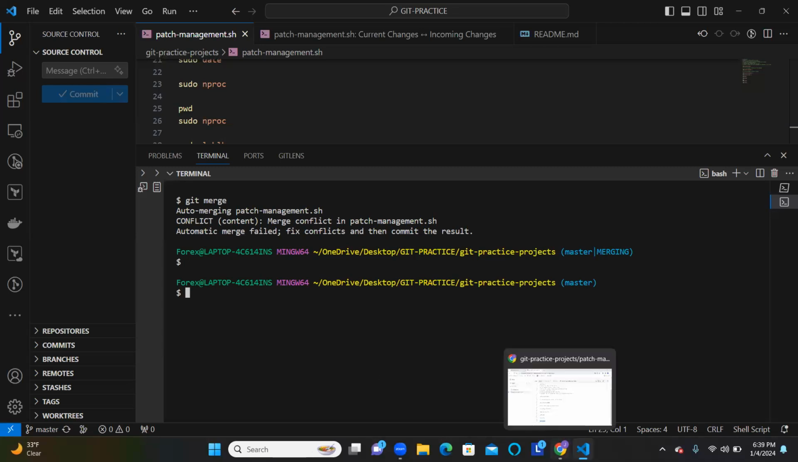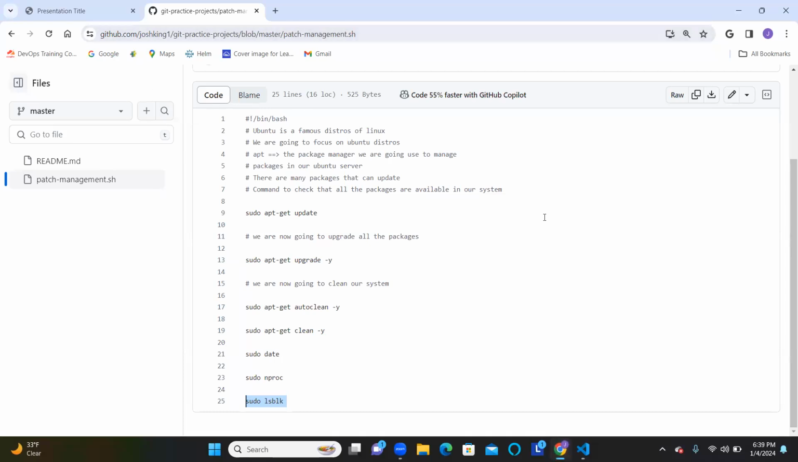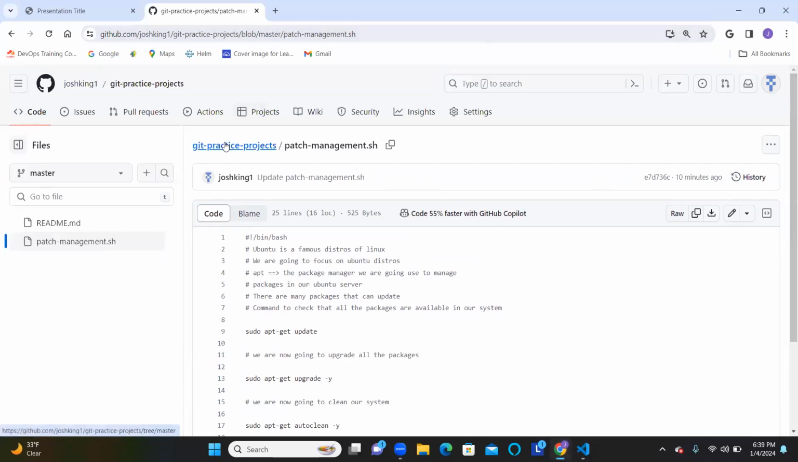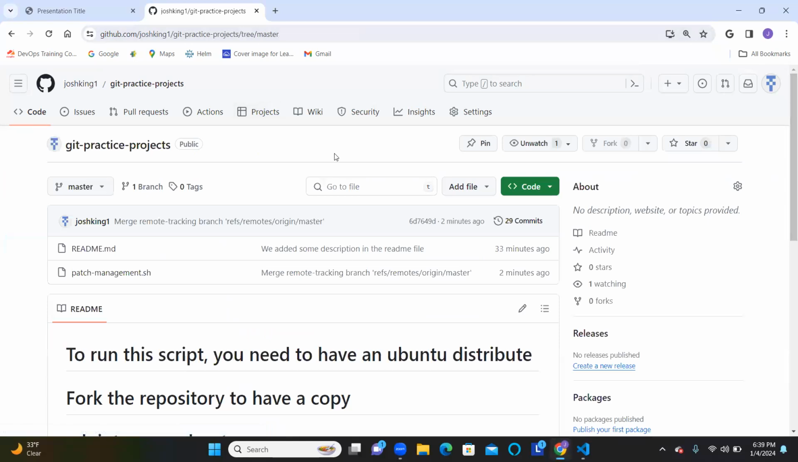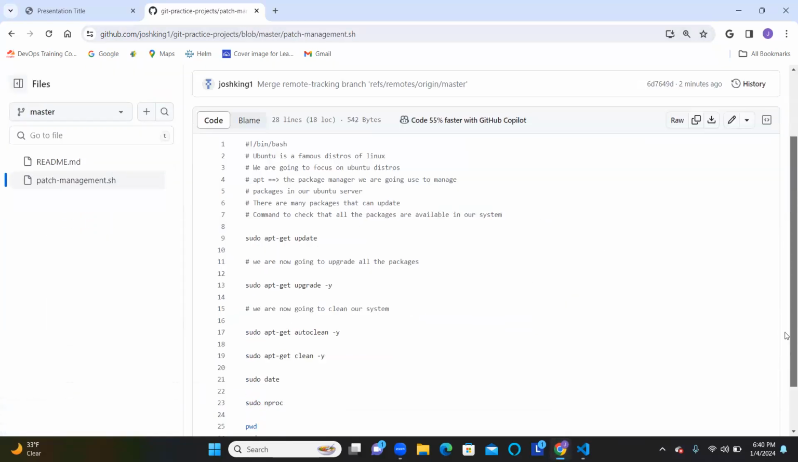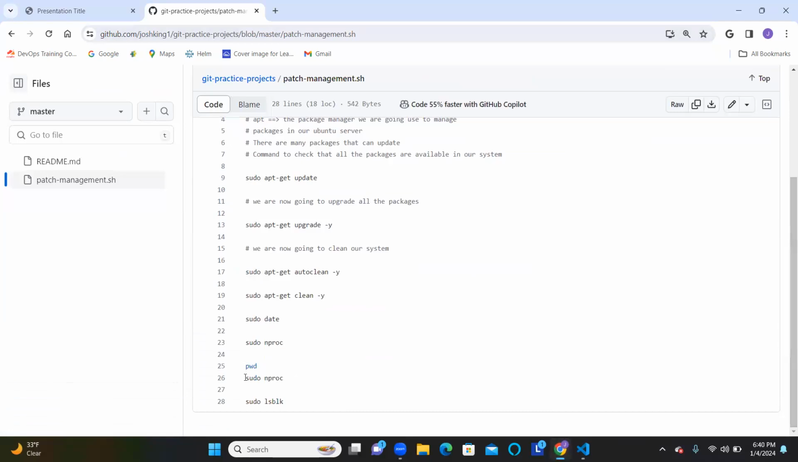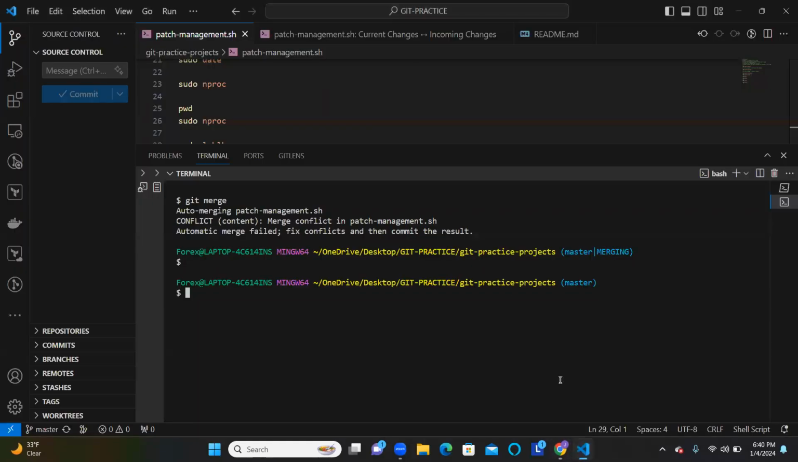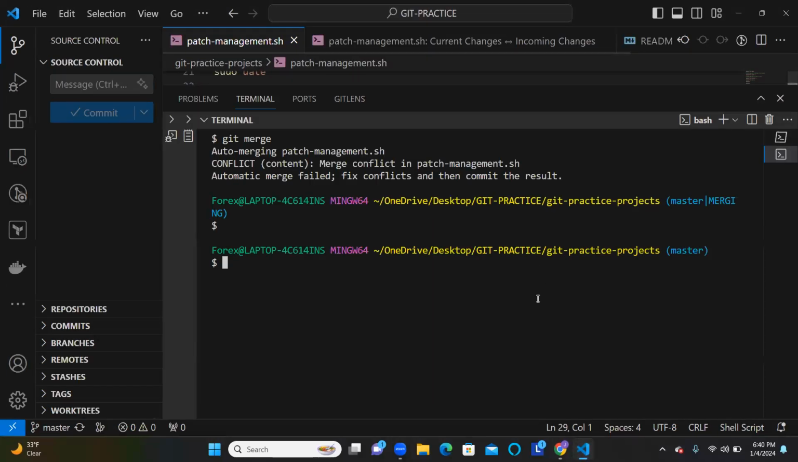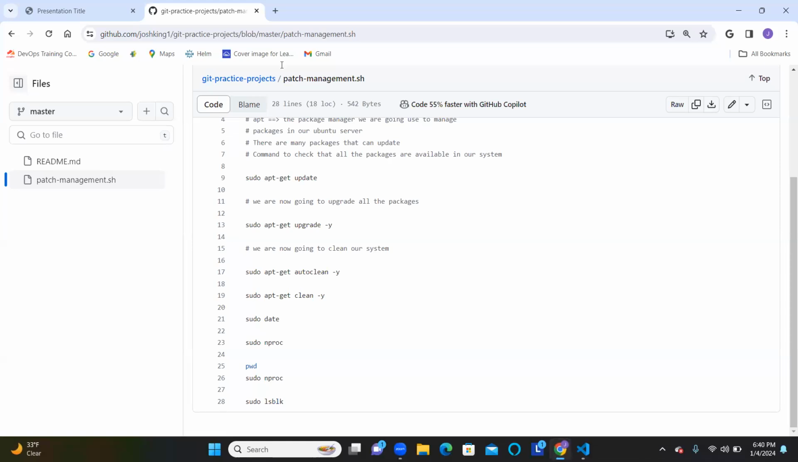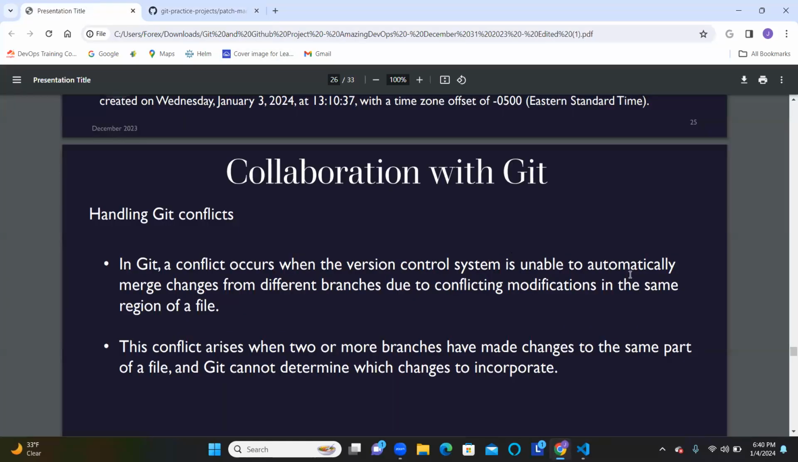So if we go on the remote repository and we come here, the Git practice project, we come to the patch management.sh, we come all the way to the bottom, we can see the changes that was made when Git was resolving our conflict. That is exactly how you resolve a Git conflict. Let's go back to the notes. That's exactly how you do it.